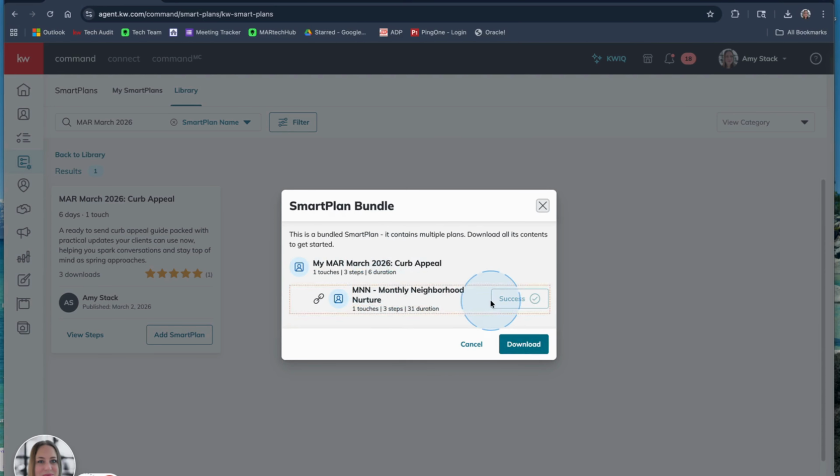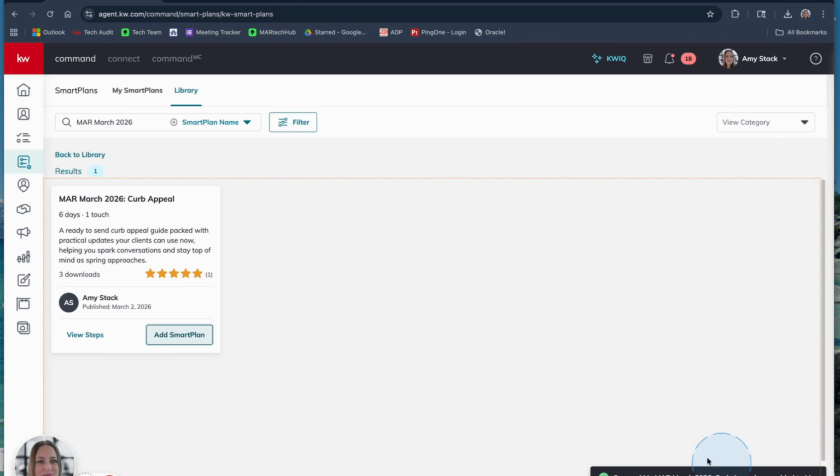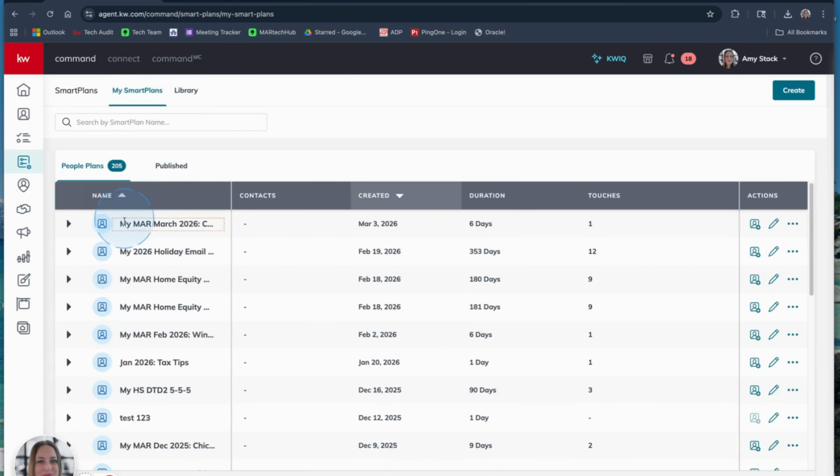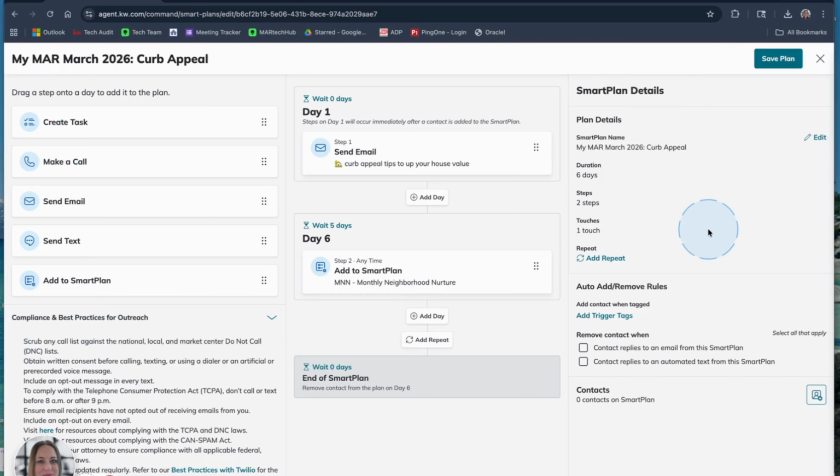If you don't have the Neighborhood Nurture yet, go ahead and download that one as well. And you can see we got this notification in the bottom right that it's ready to be used. So now when I go to My Smart Plans, it's the first one in my list. And if I want to make any edits, I can hit this little edit pencil here, and it takes me right to the editor.